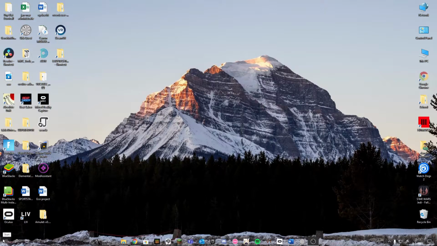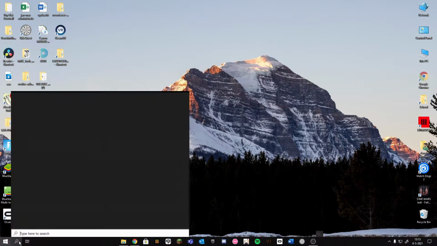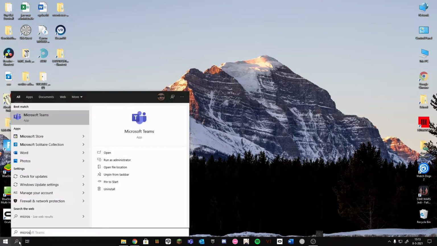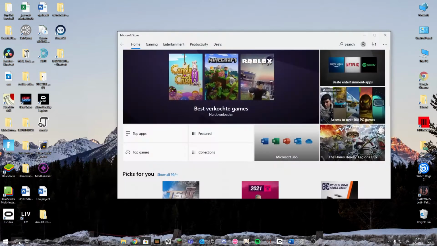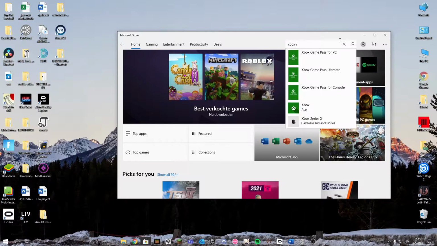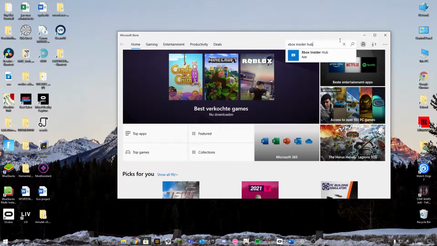Hello everyone, today I will show you how you can install the Minecraft 1.17 beta for the Minecraft Windows 10 edition. First you will need to go to the Microsoft Store. That is because we need to download something. It's called the Xbox Insider Hub.